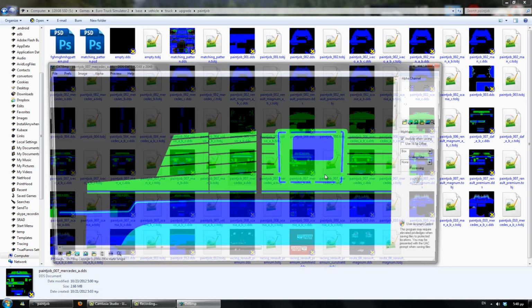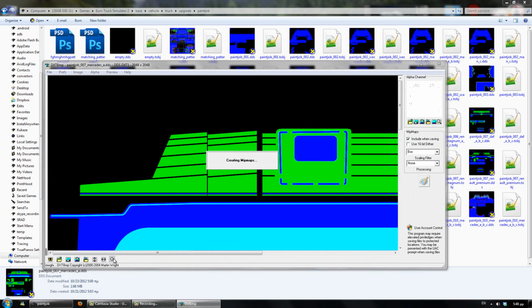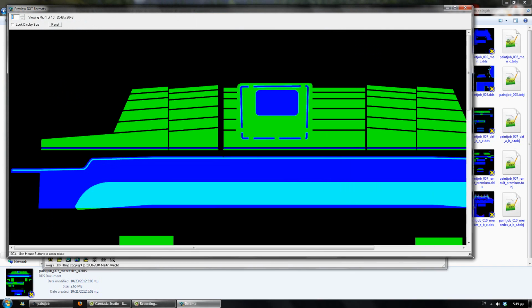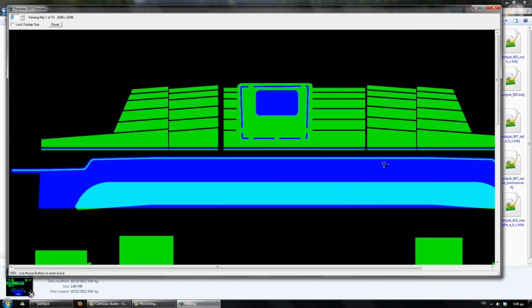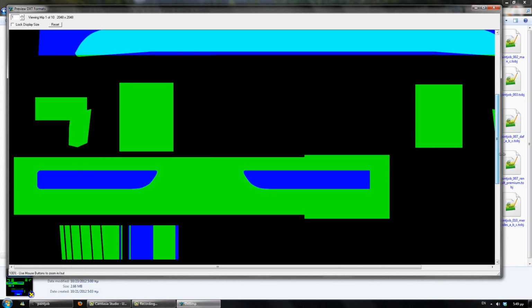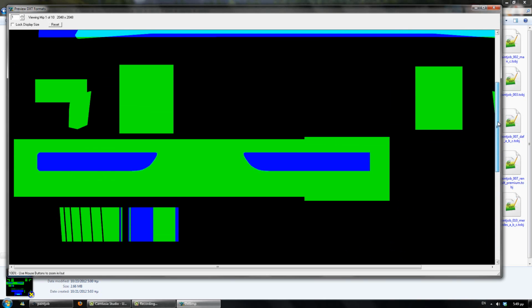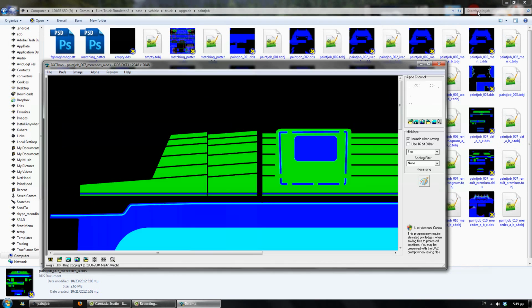So for example, this one is for Mercedes, and I need to zoom out and I don't know how. Anyway, you can see that this has more colors than one. It has four colors in there: black, green, blue, and cyan, or whatever it appears as.